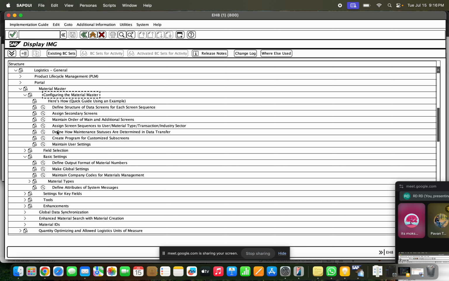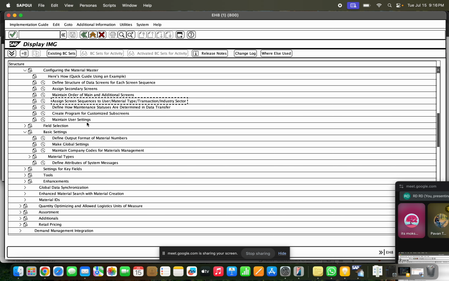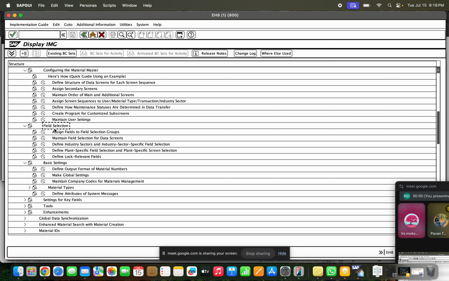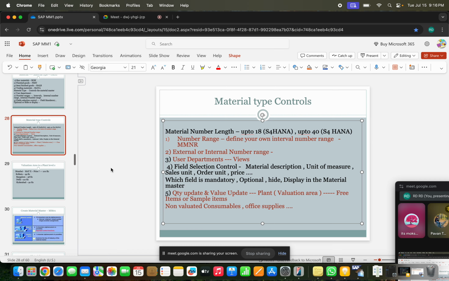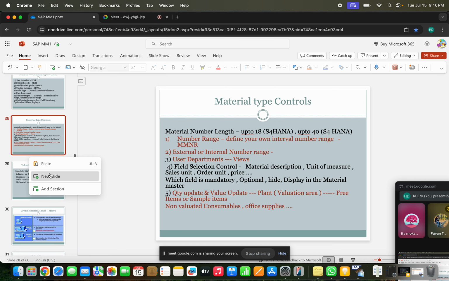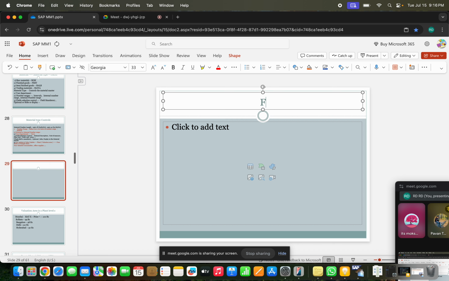Okay, and you can see here there are different structures, and go here, there is Field Selection. Then under Field Selection, if you go here, there is Assign Fields to Field Selection Group and Maintain Field Selection for Data Screen. So there are so many things here. The first is assigning fields to the field selection group. So how will it work? The field selection group.